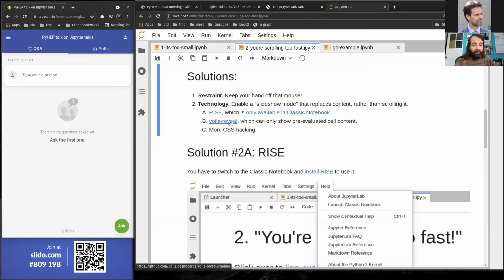Voila Reveal is very new. It uses Voila, a web server that serves dynamic content from your Jupyter Notebooks, from the IPYNB files. But it can only show pre-evaluated cell content. It can't reevaluate the cells, for security reasons. So I was talking with the developers about whether that might be relaxed if you are only sharing with localhost, only showing slides. There's no security issue because it's all running on your computer.